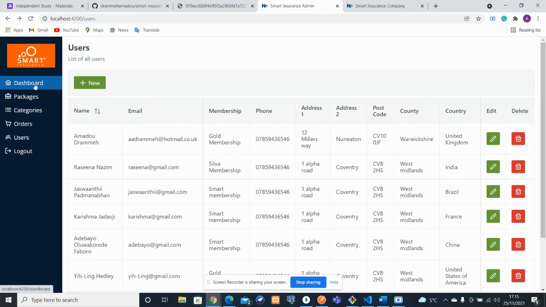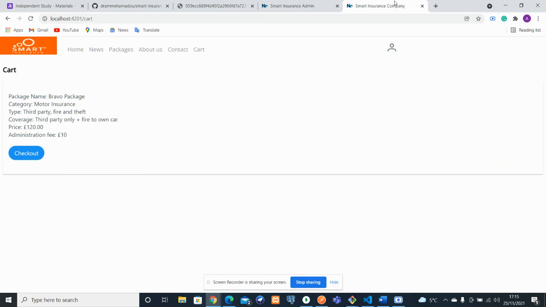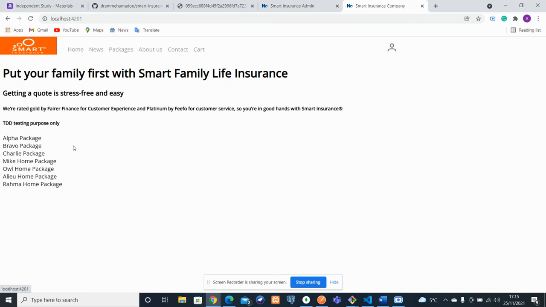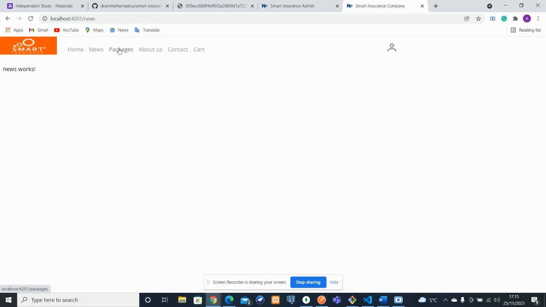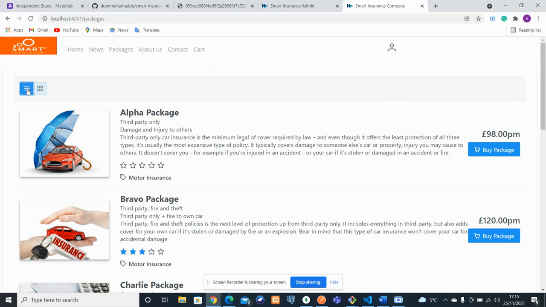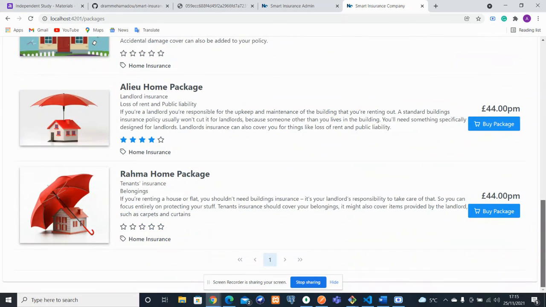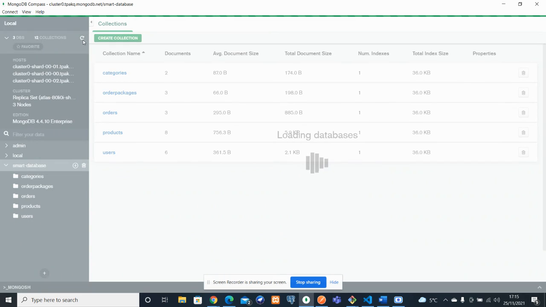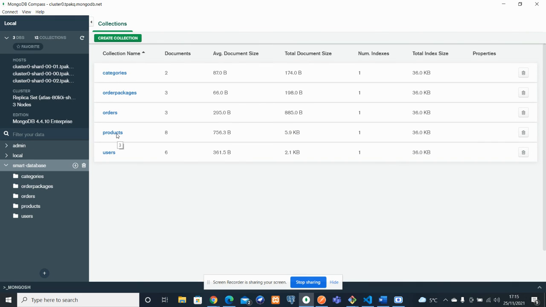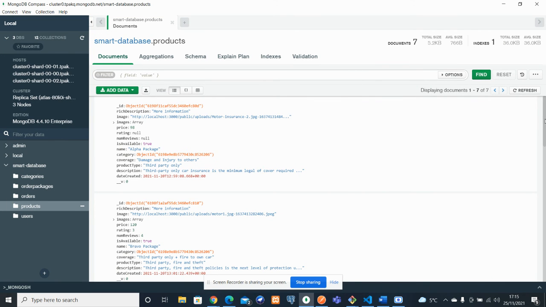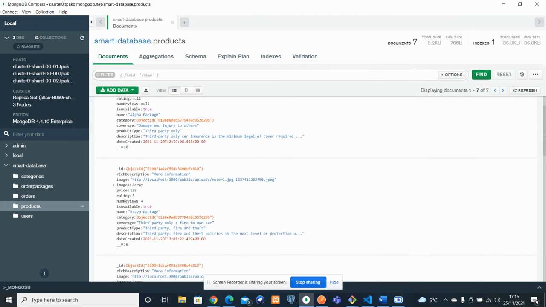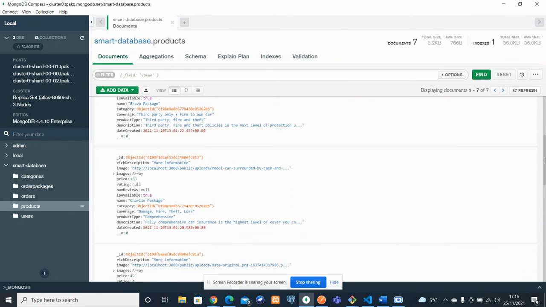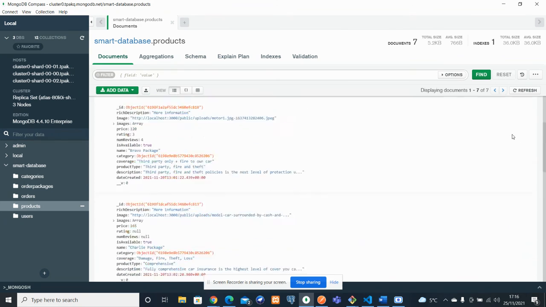The dashboard. If we go back to the home page, you have home, which is showing you news, and you have packages, which will show you the number of packages I have at the moment. I think I have one, two, three, four, five, six. All this is automatically updated on the database as well. If you go to the database, you'll see the number of packages that we have. Like I said, product is the same as package. So you see package alpha, package bravo, package charlie, and so on.